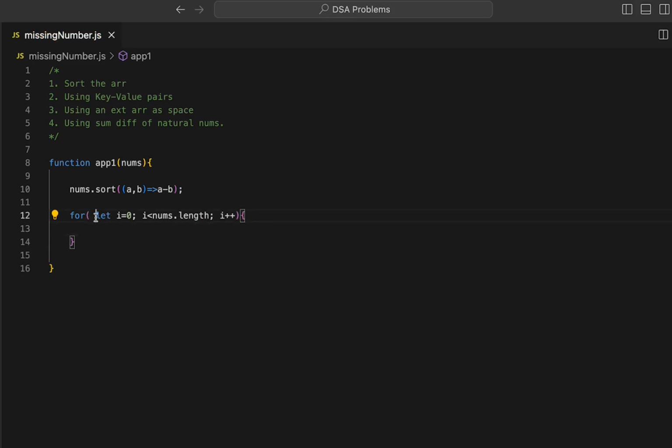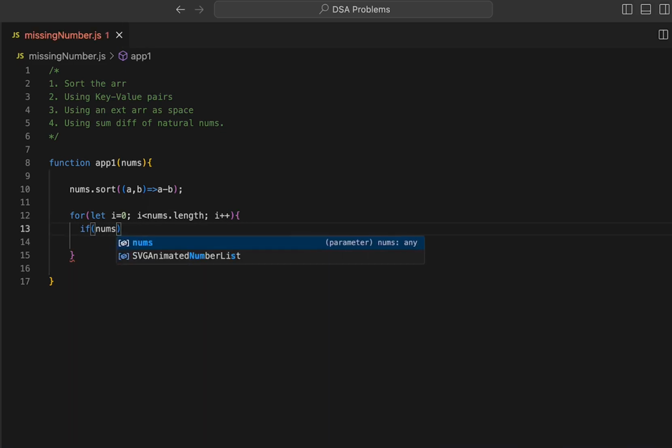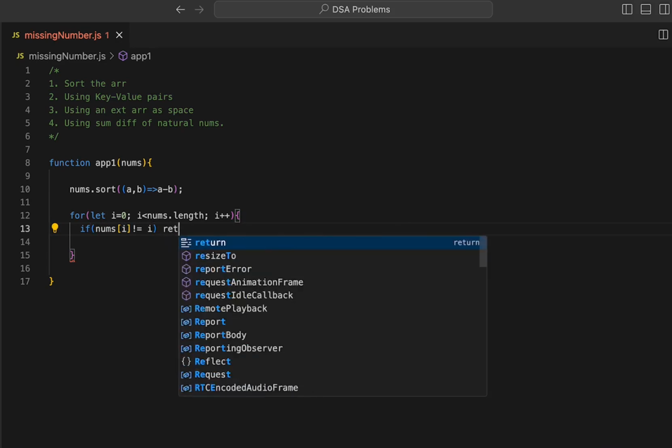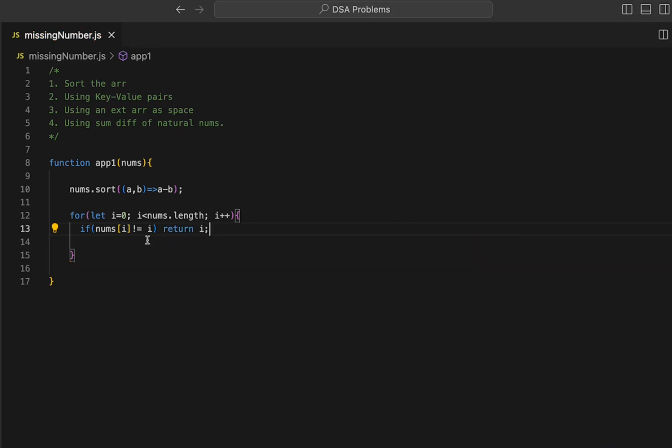Now what we need to do here is basically just check: if nums[i], right, so if the index is not equal to that element, that means it is not there. So if nums[i] does not equal i, what we will do is simply return i, because that is our missing element. But suppose the array is already sorted, right? Then the last element is the missing element.